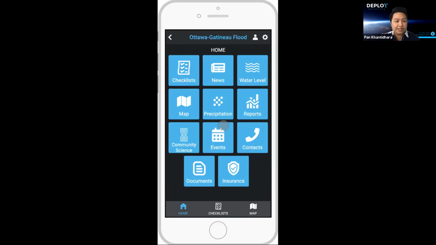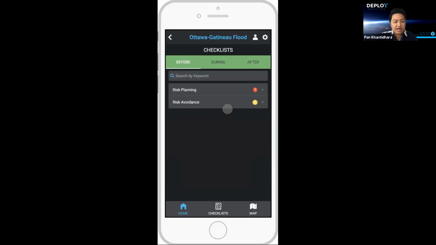So on the homepage of the app here, we have an easy access menu. They are not hidden behind a hamburger menu or a drop-down menu, making it very clear to the user what they are looking for. And here we have a checklist of actions for them to take in various situations. So let's say if the user wants to prepare for a flood, they would tap on this before tab, and we have two checklists here for the user to follow.